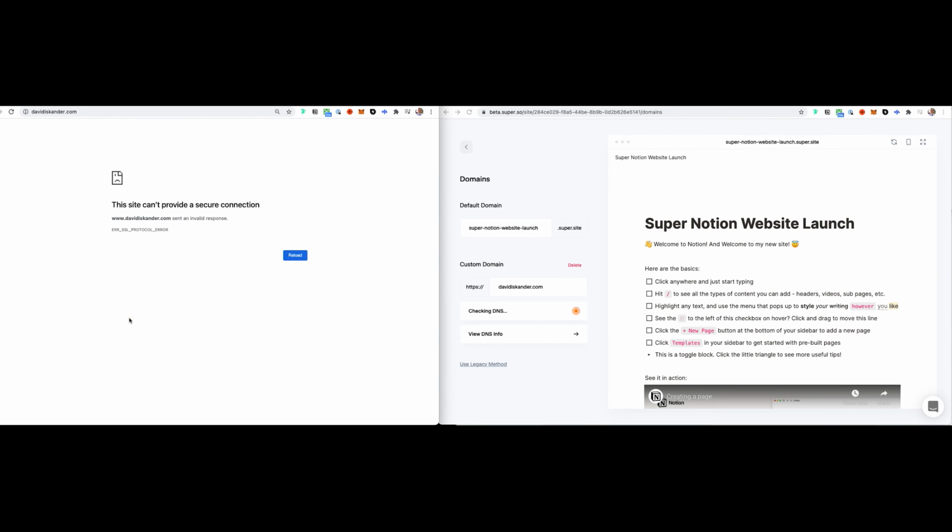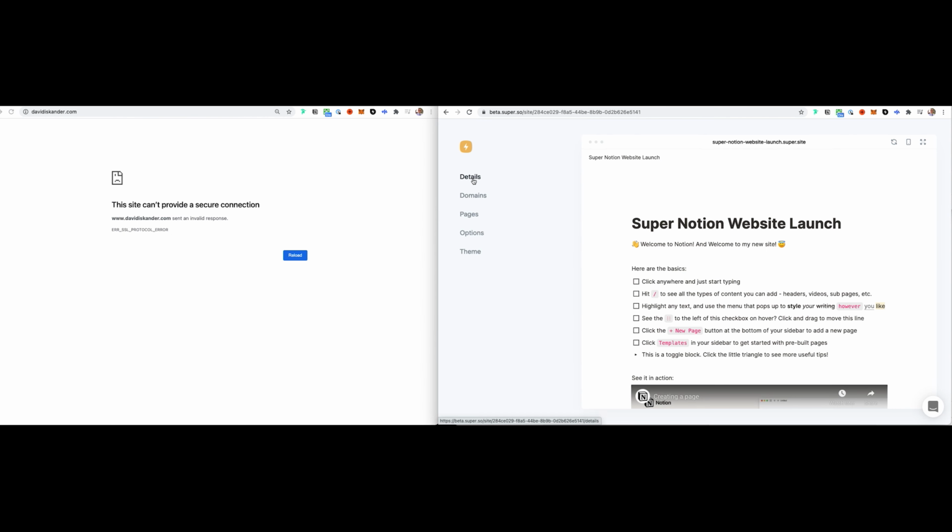So in the meantime, while we're waiting for this, we can begin to do a few other things. This is set to go. Now let's go back. We've done details. We've done domains. Now we could look at pages, options, and themes. I'm going to start from the bottom now up. So we're going to go to themes.